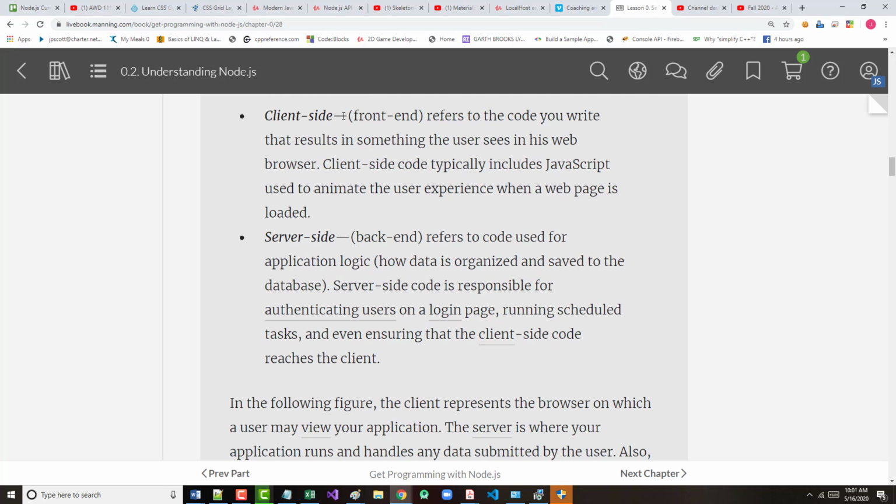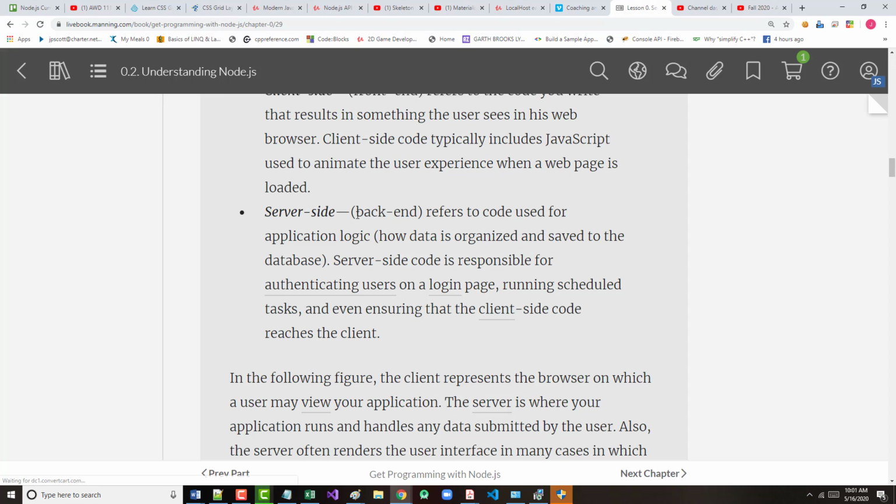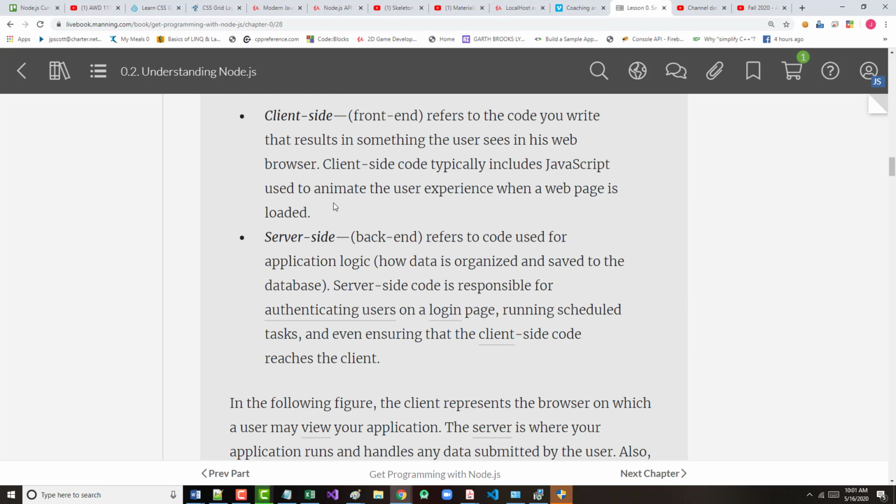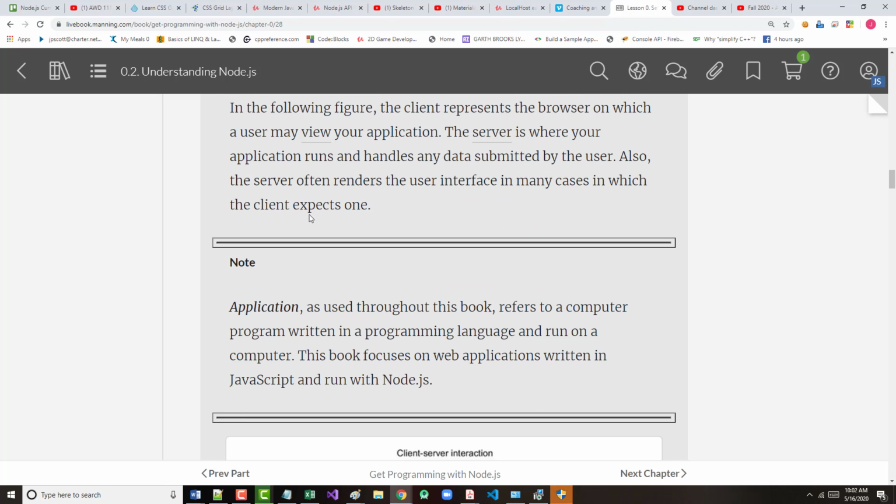So where client side is the front end, server side is the back end. And if you've ever heard the term full stack web developer, a full stack web developer is one that can both write code for the client side and the server side. So with the server side, as it says, it's the code used for application logic. Things like authenticating users, connecting to a database, etc. And I think they have a picture of this here on page 6.